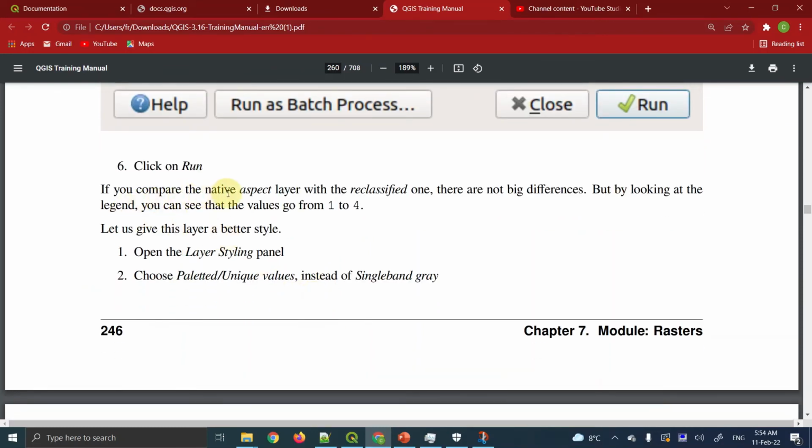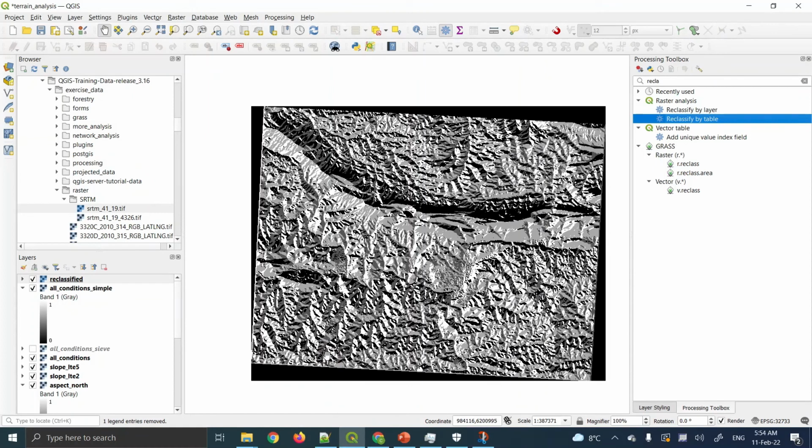If you compare the native layer with the reclassified one, there are no big differences. By looking at the legends, you can see the values go from 1 to 4. So they say that there is no big difference, but the only difference, let's check that.